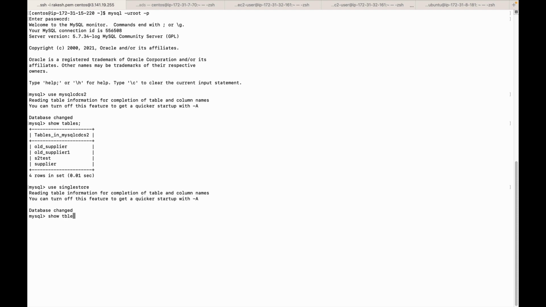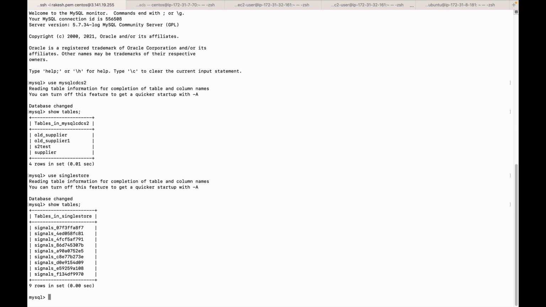Let's see the tables. These are system generated tables, so a user doesn't have to create any table in this database. And the database user, we can see. Let's see the user which we have discussed earlier. The username was replication user. We'll see more about this user in the SingleStore pipeline setup.